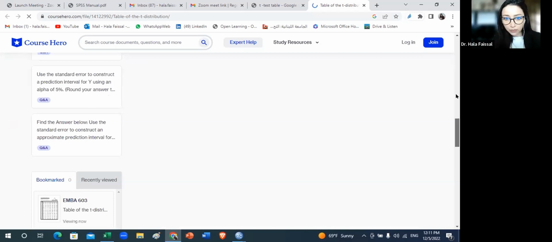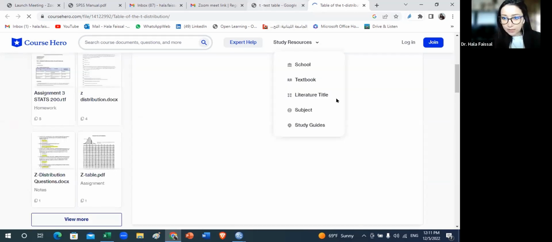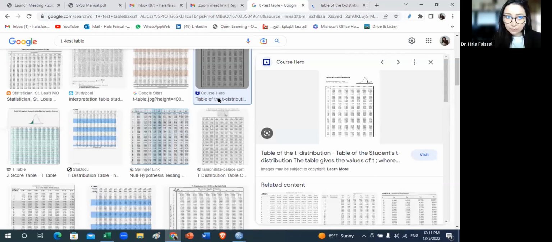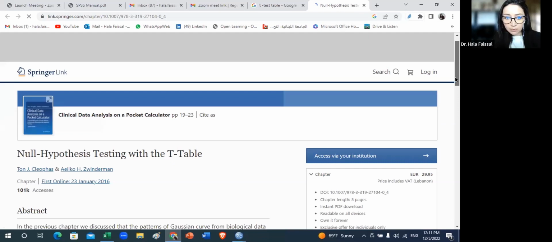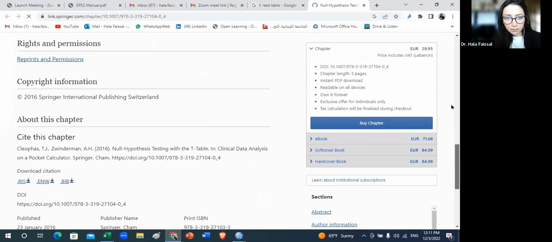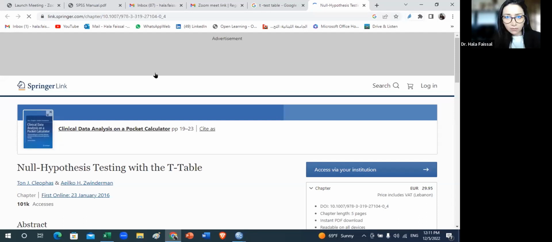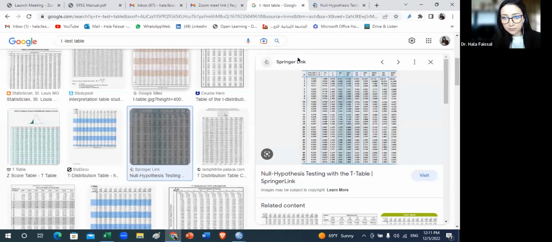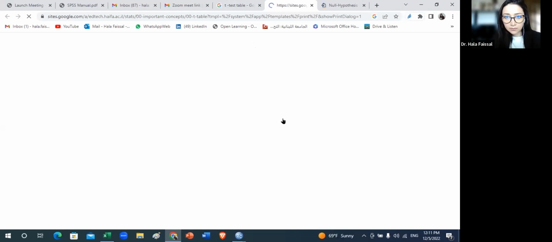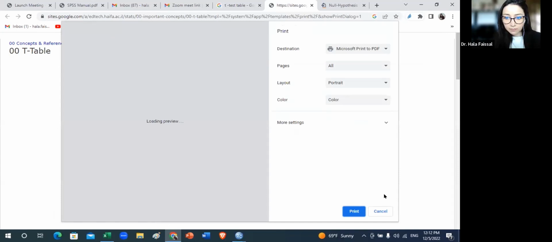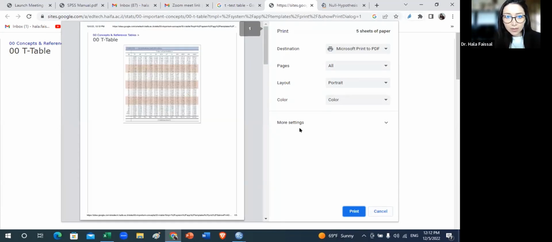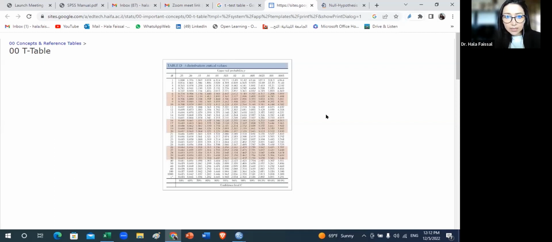Okay, this is not working. Let me choose another t-table. This might work. It's not working. Okay. This is a t-table.